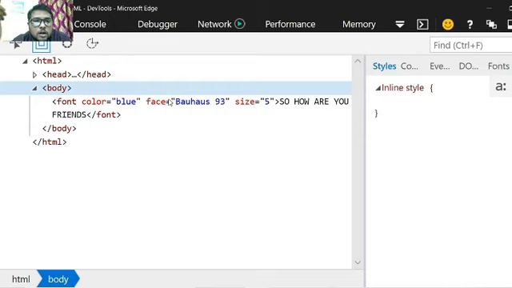So you are, so how are you friends? This word will follow this rule, like the color of this word will be blue, the face will be Bauhaus, the size will be 5. So this is how we work with the font tag. And remember, color, face and size are the attributes. Blue, Bauhaus and 5 are the attribute values of those attributes. Then see, here also I have written the attributes. You can pause the screen and go through the attributes I have given.